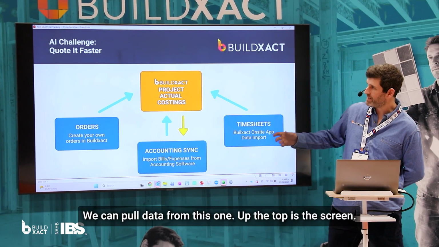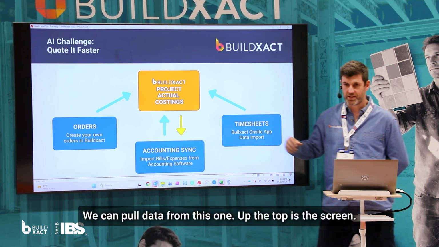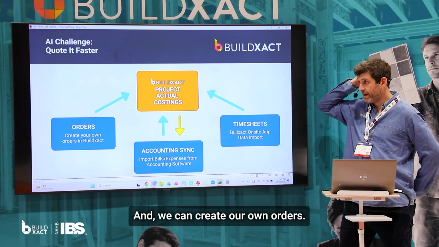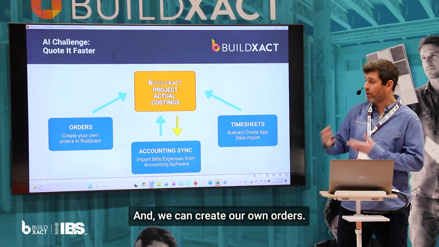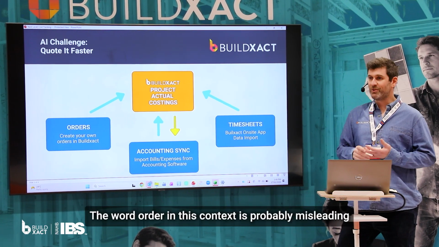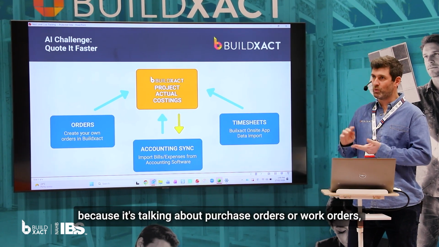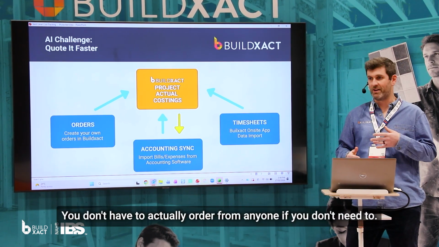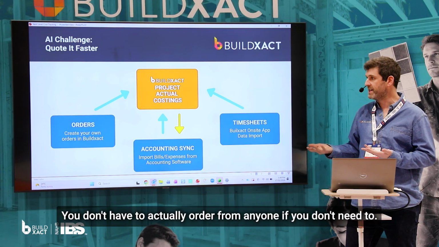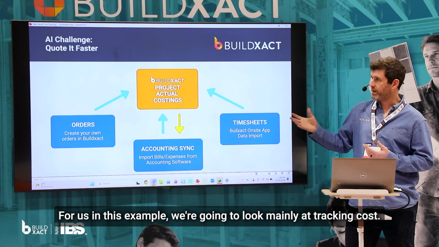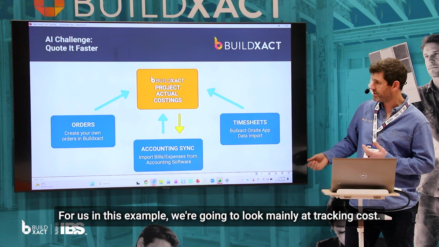So different places we can pull data from. This one up the top is the screen we were just looking at. And we can create our own orders. The word order in this context is probably misleading because it's talking about purchase orders and work orders, but you don't have to actually send them. You don't have to actually order from anyone if you don't need to. For us, in this example, we're going to look mainly at tracking costs.